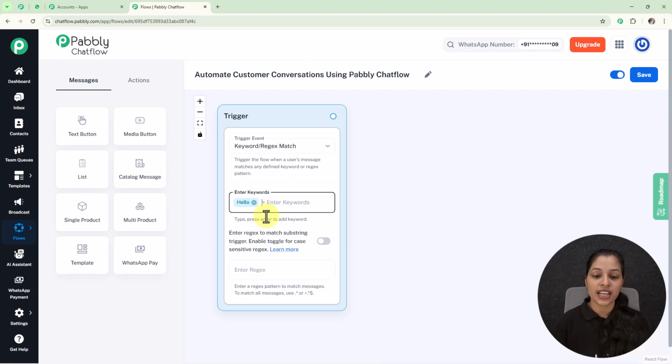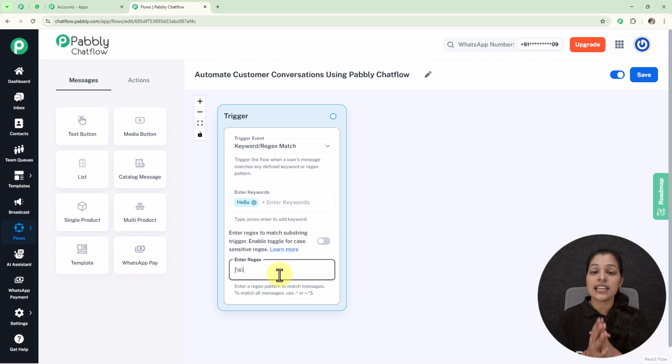And afterwards we are getting this option for regex. So regex is basically the short form for regular expression. These are used for advanced user input. And if you want to trigger any message, then you can enter regex like this. And as I have already added my keyword, I will be removing this regex from here.